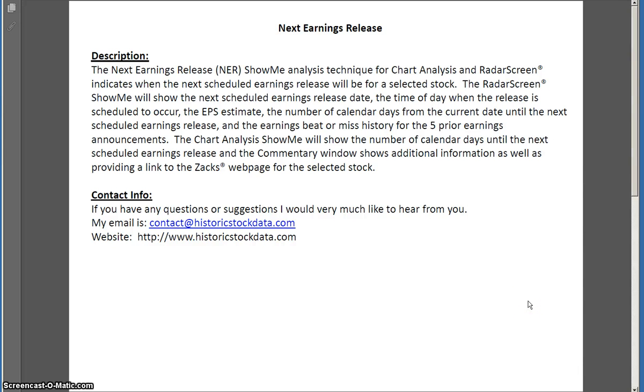Hi, just going to give you a video here to explain the next earnings release indicator for TradeStation. This is a ShowMe indicator for both RadarScreen and the chart analysis window, and basically it allows you to know what the next scheduled earnings release date for a stock will be, the time of day when that release is scheduled to occur, the EPS estimate, the number of calendar days from the current date into the upcoming release date, and there's an earnings history that shows the 5 prior earnings reports if there was a beat or a miss.